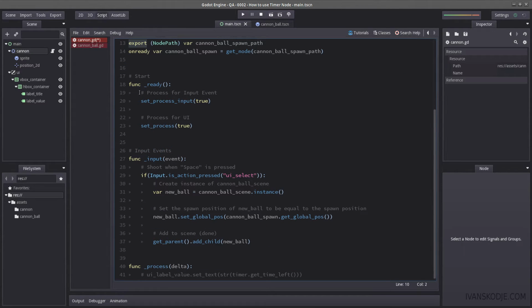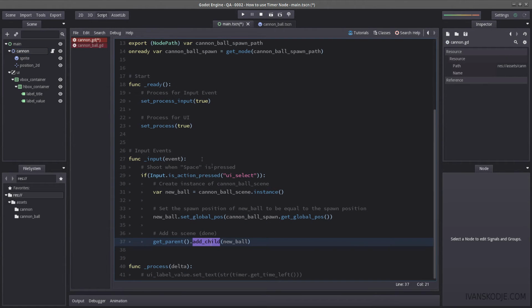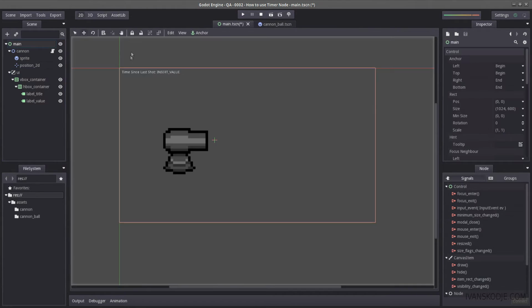Okay, so what's happening here is we are enabling input. So whenever you press this space button right here, we are creating a new instance of the cannonball scene. Then you are setting the position for the ball you're creating, and then you add it to the scene tree by using getParent and addChild. I'm using getParent because if your character or your cannon is moving, the ball that it shoots will also move with it, and you probably don't want it to do that. And lastly, I have a process which I will use to update the delay for the UI that will show you what's really happening here.